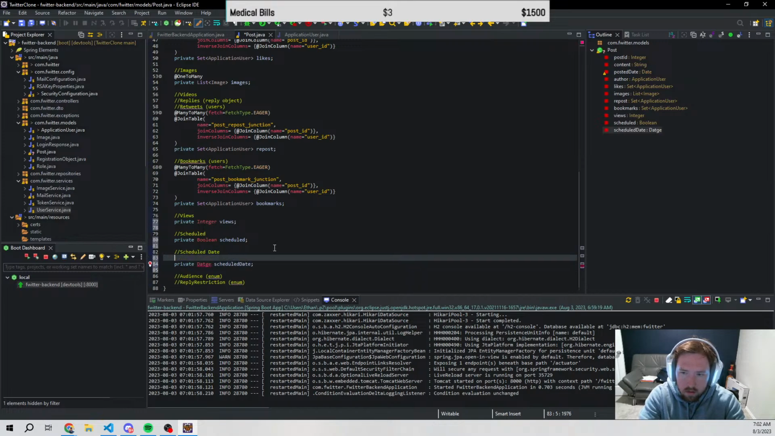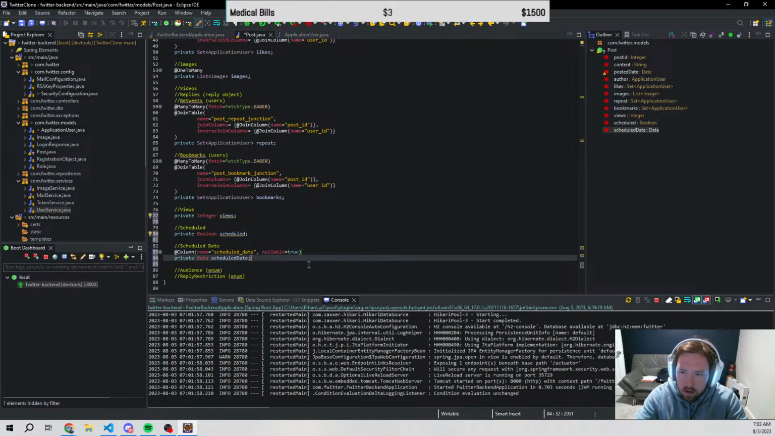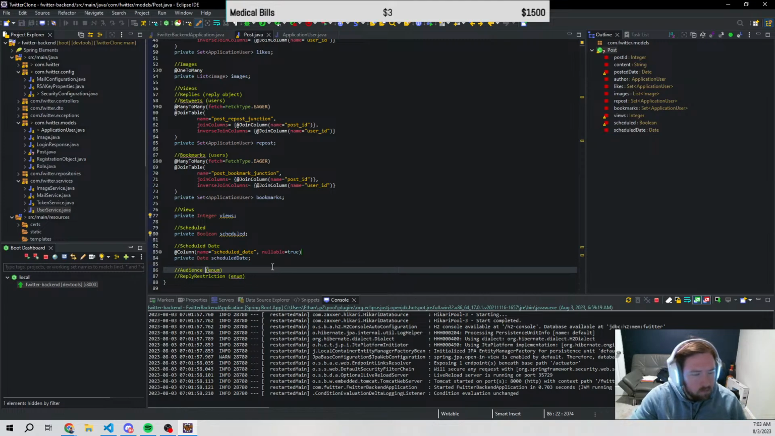This one we're going to have a column on it, at column. First off, we're going to have a name equal to scheduled underscore date, and we're also going to say nullable true, or just nullable, because if it's not scheduled, I don't care about the date. We're just going to set it to null. Audience, we need an enum, and a restriction, we need enum. Okay, so that's a good start.